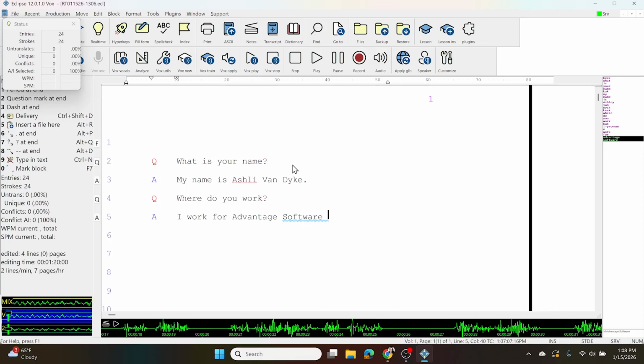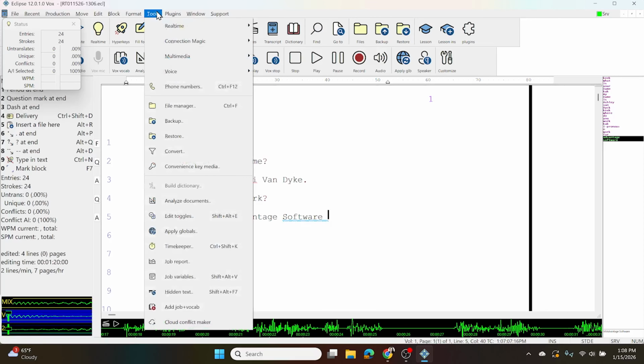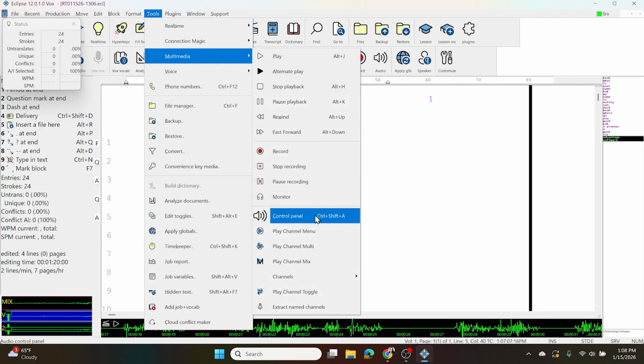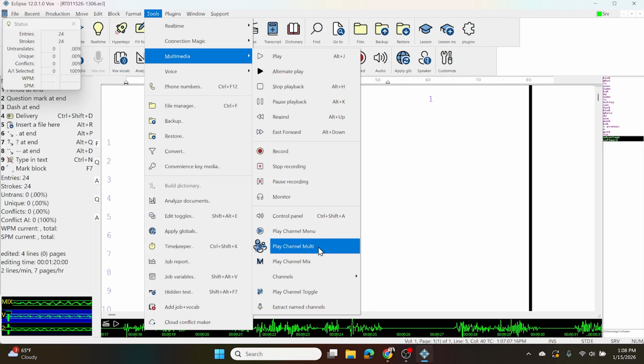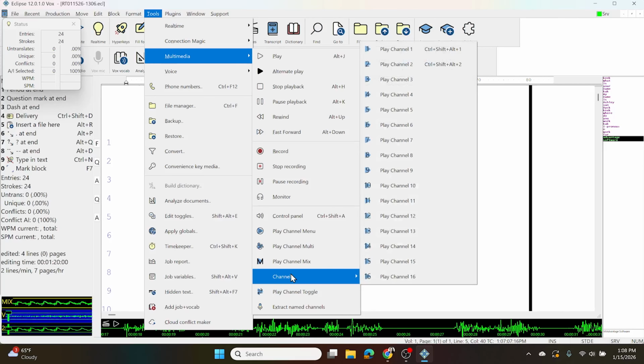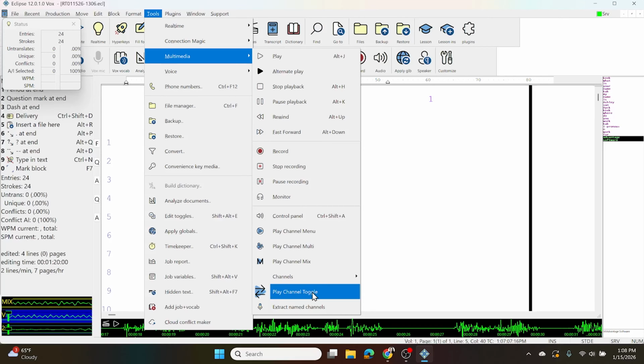Channel Selectors is very easy to use, and every single command that it adds is added to the Tools Multimedia menu. And so again, we have Play Channel Menu, Play Channel Multi, Play Channel Mix, Play Channel 1 through 16, and you see here that it shows the keystrokes that I associated with the first two channels. I also have Play Channel Toggle and Extract Named Channels.